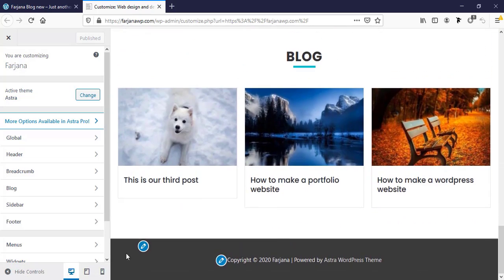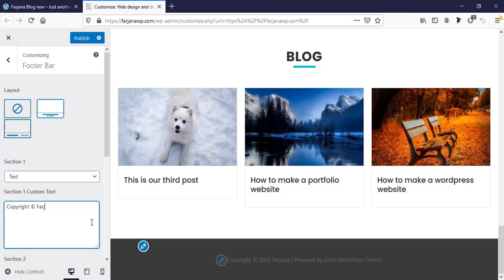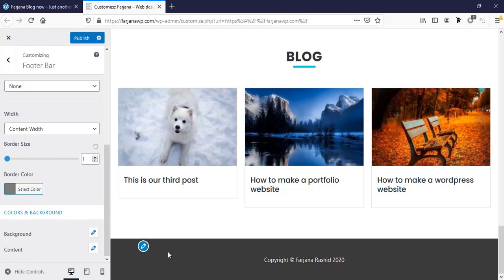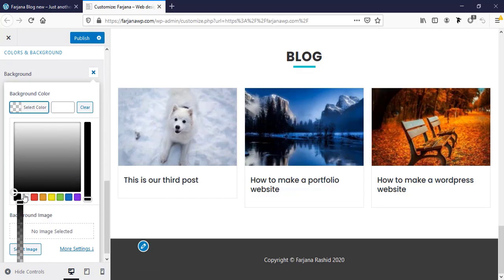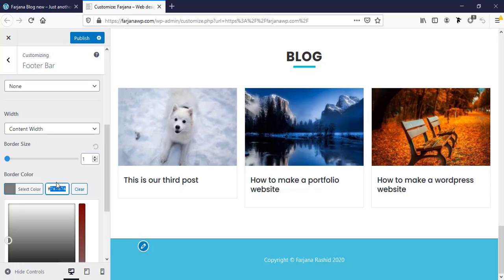And from here, in a similar way, we can just change our copyright text. I'm changing this text. Also we can style this area. Also we can change the background color. Here is background color. We can change it to a different one. You can make it like this, and you can also use the same for border color.